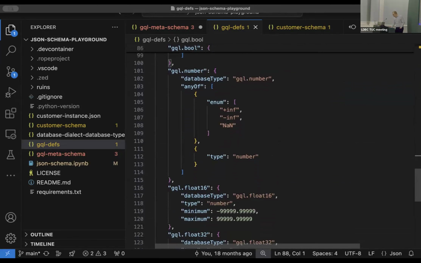It defines GQL number, and as you can see, GQL number is an interesting one. I wanted to bring this one into focus just quickly. You can see that it's either a number or a member of an enum, which is plus infinity, minus infinity, or not a number. So we now suddenly start to have those things at our disposal.